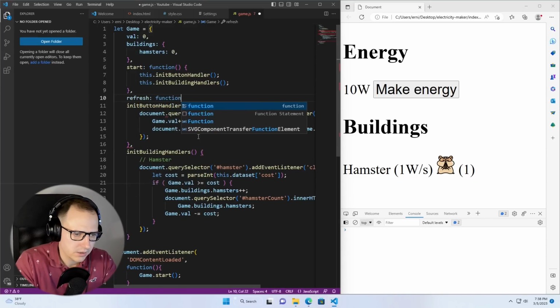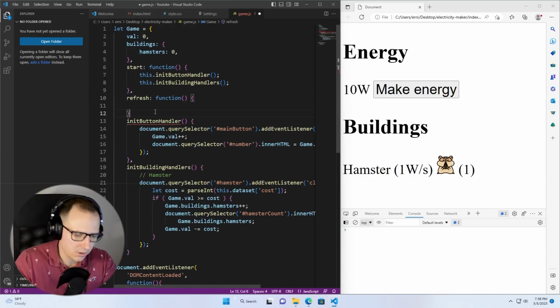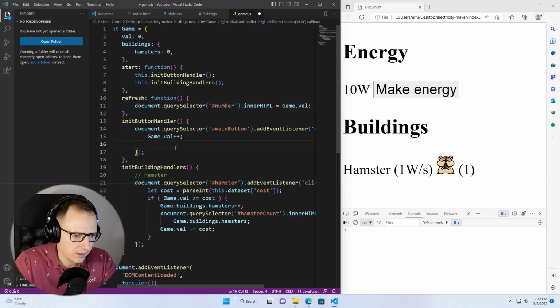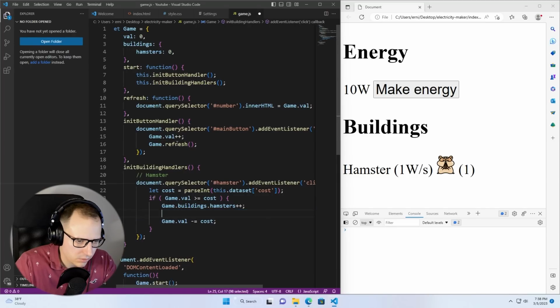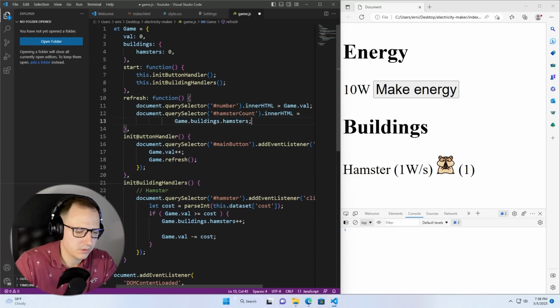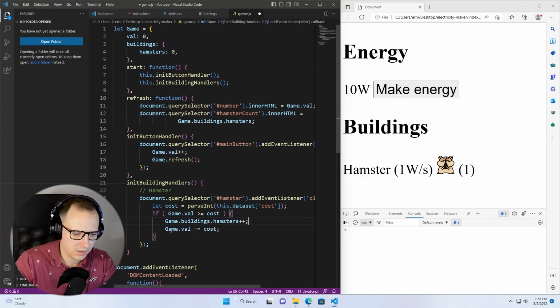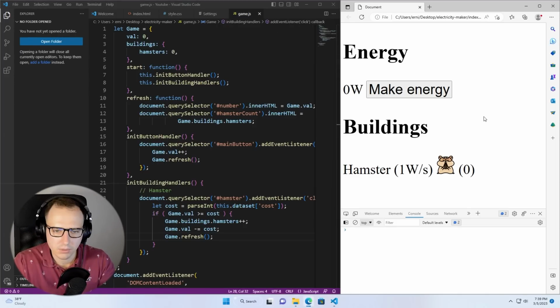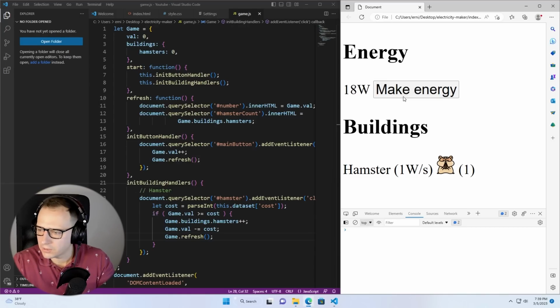The problem is we didn't reset this counter, which I think should be another function like refresh. And in this function, we are going to refresh all possible values everywhere. So maybe this one, we take it and put it here, and we just call game.refresh. We can also do this to refresh the hamster values. Do a refresh here after the game value is changed, and it will refresh both the hamsters and the value. So I'll make 10 and we have 1 hamster, and make 2 watts, and I can buy more. Look at that, we're buying dudes, incredible.